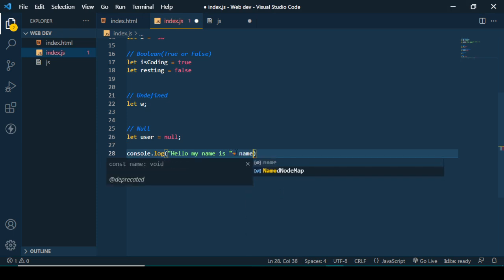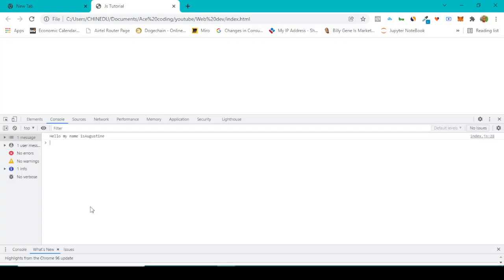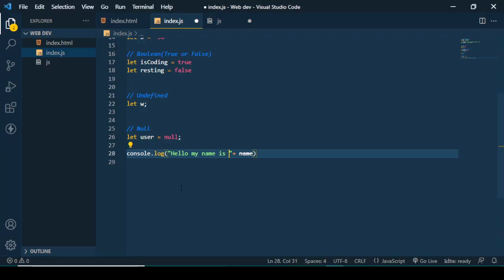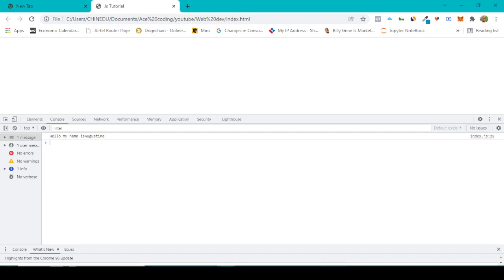This is called concatenation. I can remove this and put it here, and when I run this, you see, hello, my name is Augustine, but there is no space here. That's the thing about it. Concatenation just joins two strings together without any space. So let's correct that by adding a space here. We can run this now and see, hello, my name is Augustine.